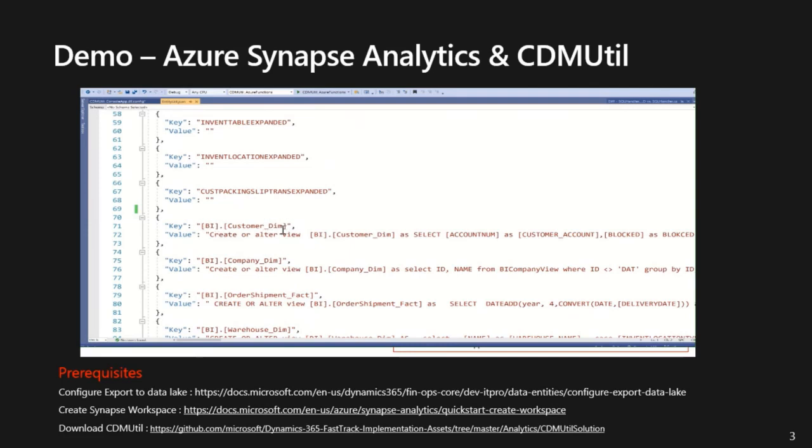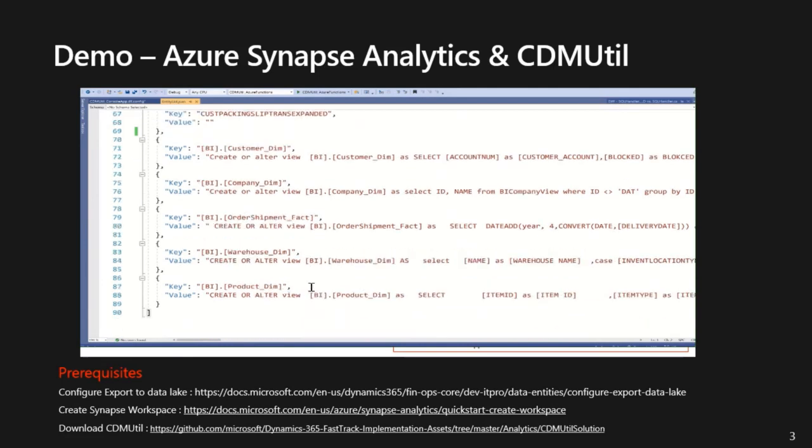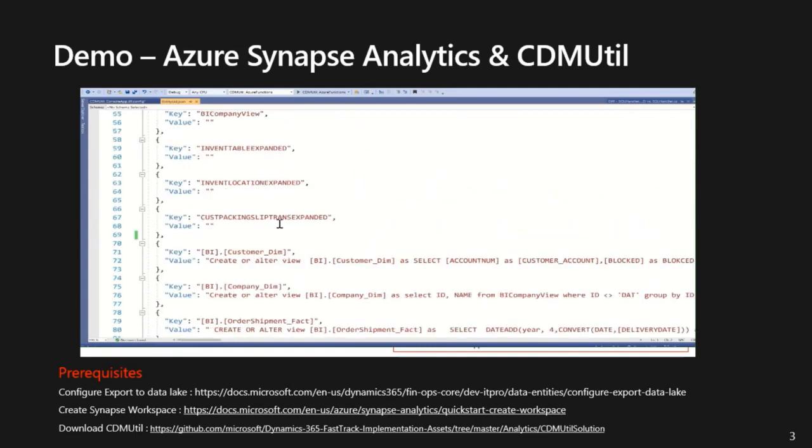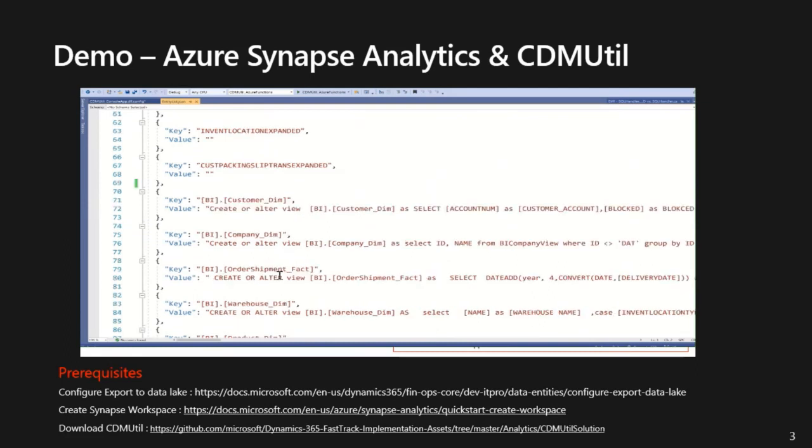To build a logical data warehouse, if you look here, I have created some logical views on top of these entities and tables, which I have listed. So I'm providing the view definitions of these data models: customer dim, company dim, and the fact tables. And what the util is going to do is process the tables, process the entities, and at the end, it will run the SQL definitions on top of this to create the final logical data warehouse in the Synapse serverless pool.